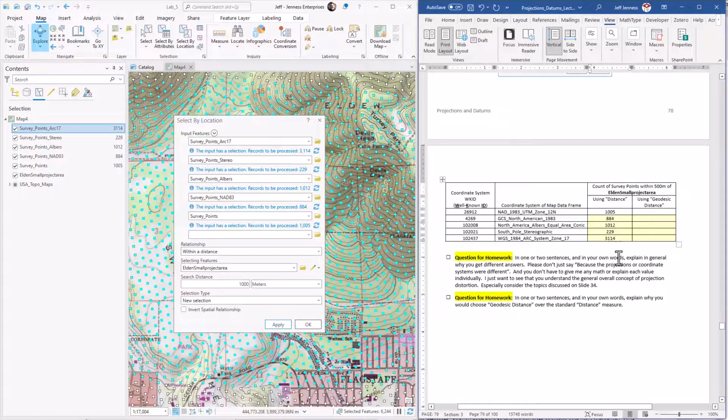All right, so tremendous magnitude of differences. And for your homework, be thinking about why. Why would you get 3,000 here and 200 here? And for your own benefit, think about the implications this would have for your work. If you have to select the number of points within a distance, consider the problems of choosing the wrong coordinate system. All right, anyway, the next part of the lab is to recalculate all of these using geodesic distances.